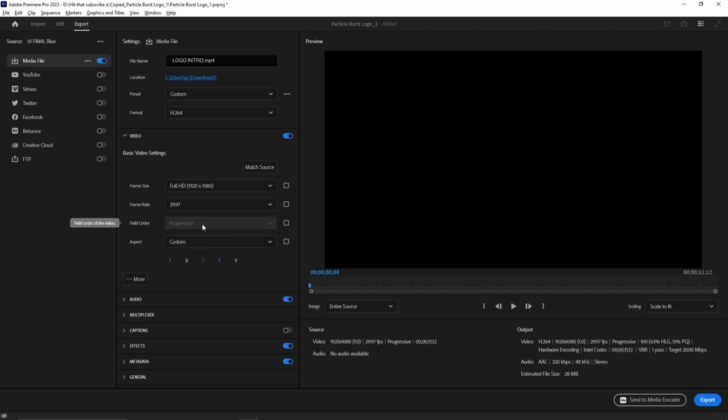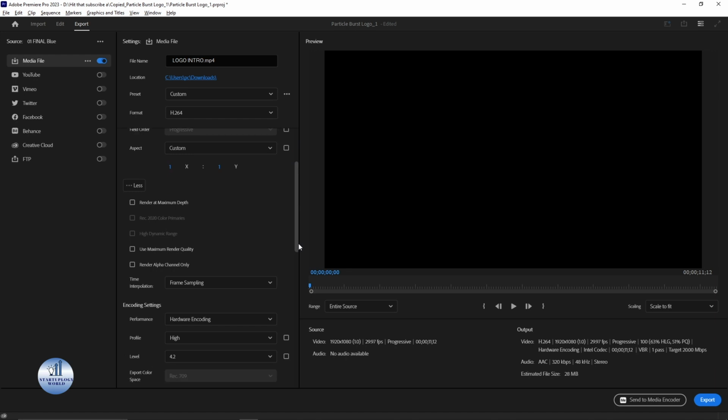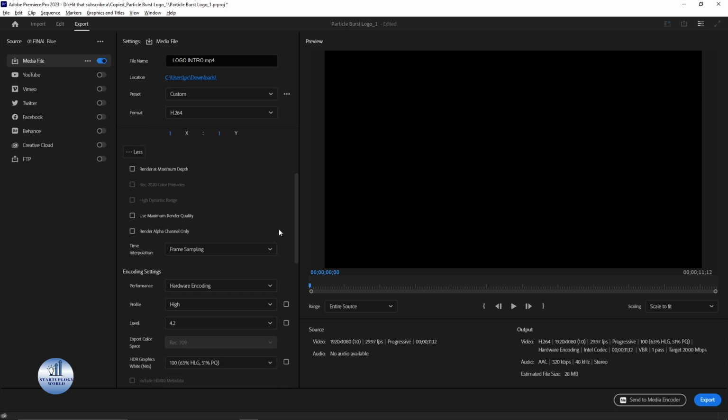Here, select the field order as progressive. The aspect ratio will be custom, and that is automatically set by YouTube. Here, just click on this more settings. Now these are some important settings. Here, select the option render at maximum depth. Use the maximum render quality.